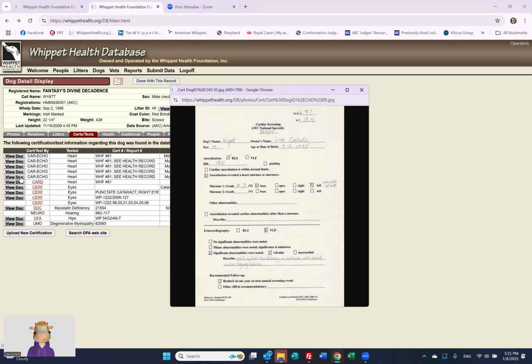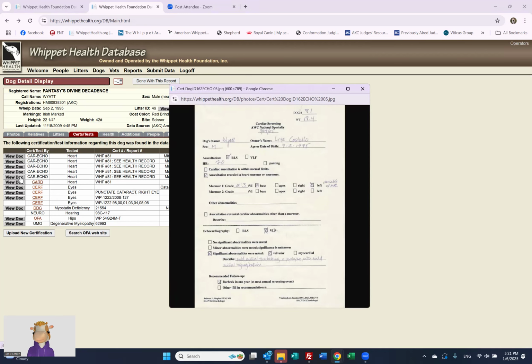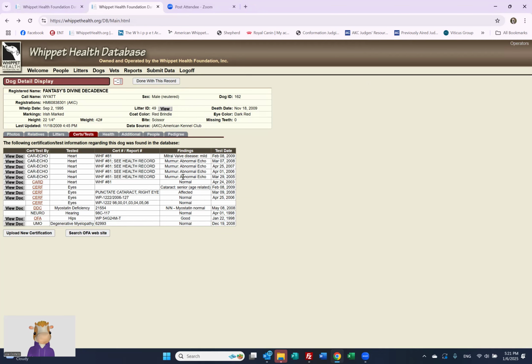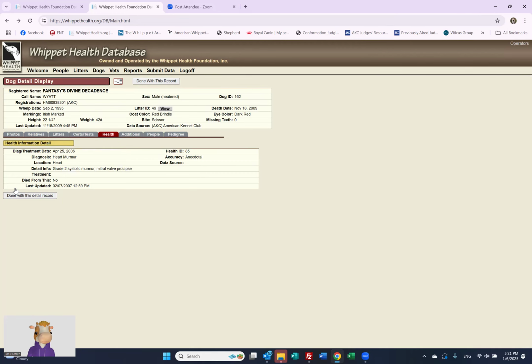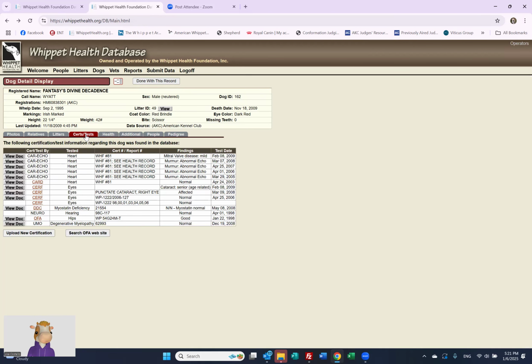And then he developed a murmur, and so his form changed a little bit, and I uploaded proof of what they found, and then I also put it over here, murmur abnormal echo, here's the dates, and then see health record. Let's go to that. And this is just going to show that he had a murmur. But let's go back to tests and certs.